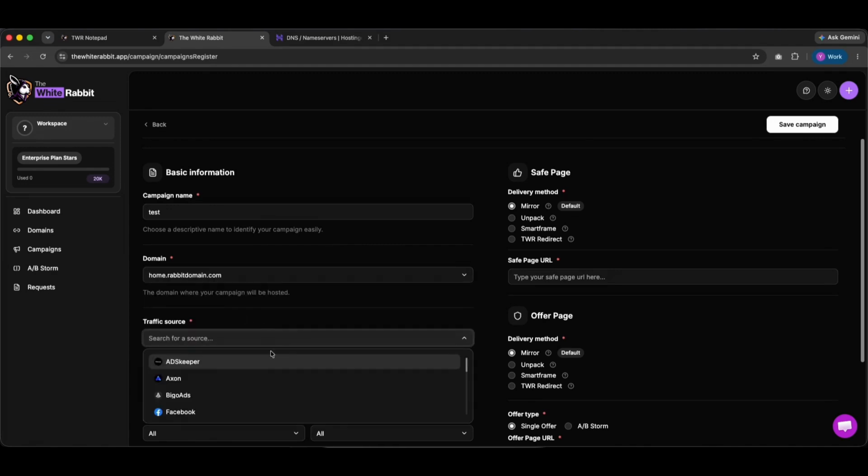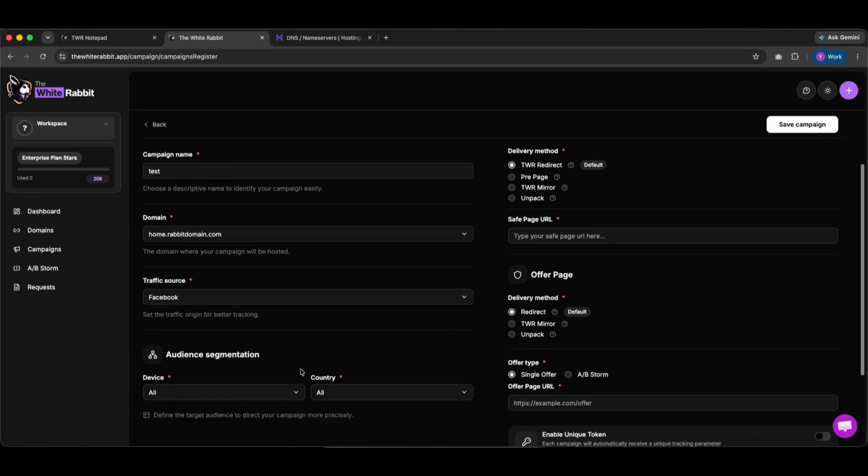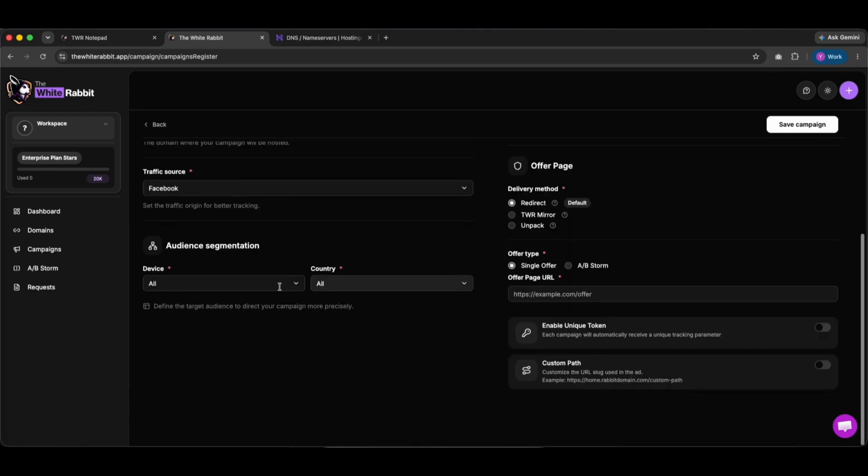In traffic sources, we're going to select the traffic source we want to advertise on, and this will vary depending on your plan. This configuration we're doing here is the same for all traffic sources. I'll use Facebook as an example here since it's the traffic source available in all plans. Now here we have the configuration for countries and devices. We need to define them here according to the targeting of our ad.